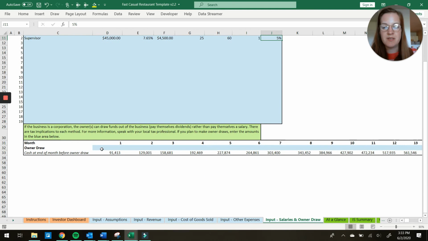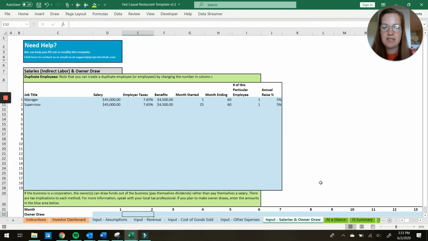And then if you plan to pay dividends to shareholders or do any sort of owner draw as the owner, you would enter that down here. So those are all of the input tabs.